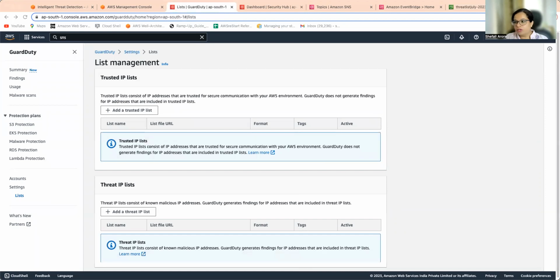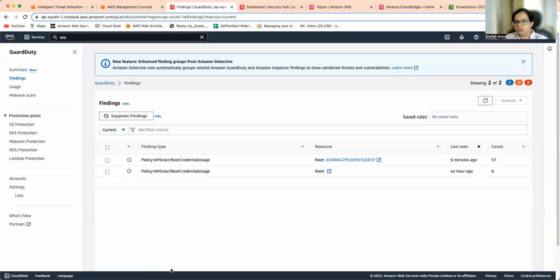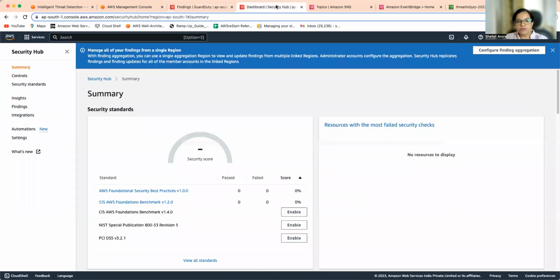Next, what else can we do here with Amazon GuardDuty? We can aggregate the findings which we got here with Security Hub. So here is our Security Hub. AWS Security Hub is a cloud security posture management service that performs automated, continuous security best practices checks against AWS resources.